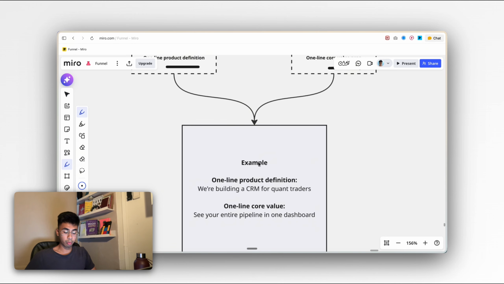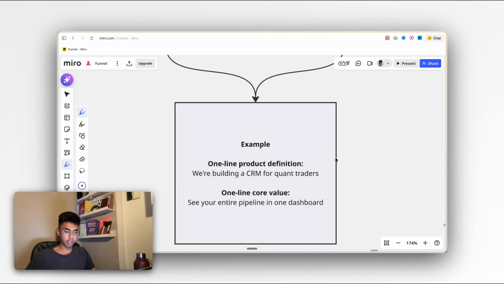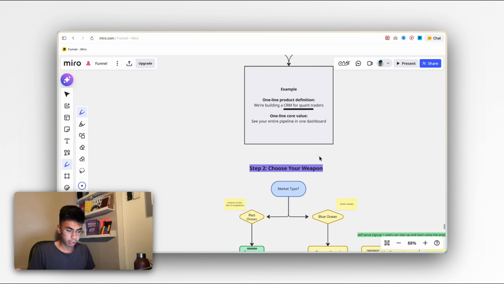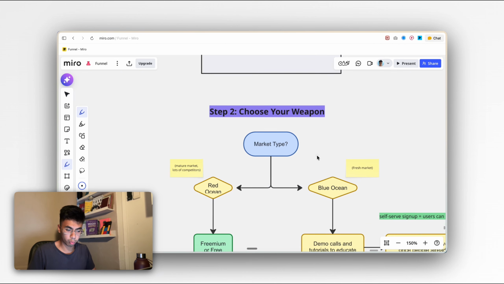An example of that, let's say a definition for a CRM could be, we're building a CRM for quant traders. That is just an example, kind of vague, but that's just a one line product definition. Of course, you should be going more specific on what you can actually help your ICP with. And then following up with the one line core value, an example could be, see your entire pipeline in one dashboard.